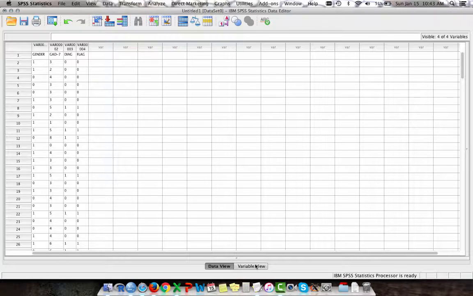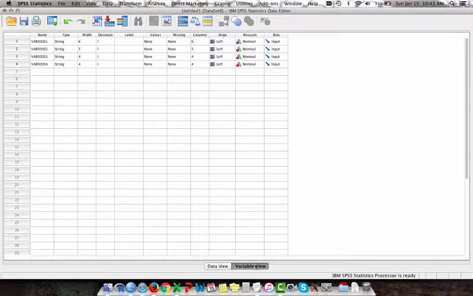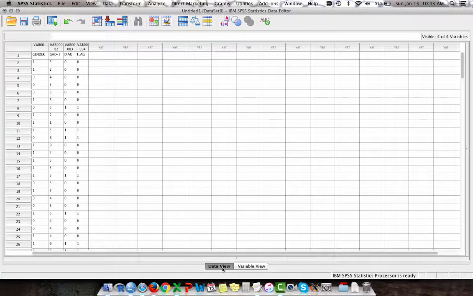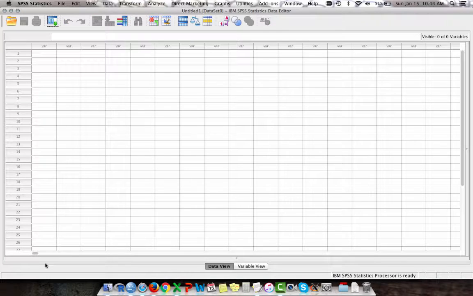But if I go to variable view now, the problem is I noticed that the type of variable that it brought in was a string. Unfortunately, I need everything to come into SPSS as a number. So I'm actually going to go ahead and get rid of this and start again from scratch with SPSS. So I now have a new data window open.